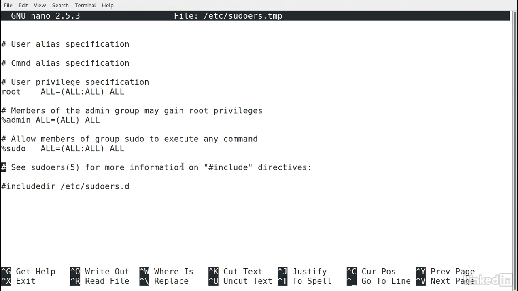So when we add users to the system that we want to have sudo access, we don't need to deal with this file at all. We can just add them to the appropriate group, and they'll have access. You can add them to the system's admin group or create your own group to manage separately.